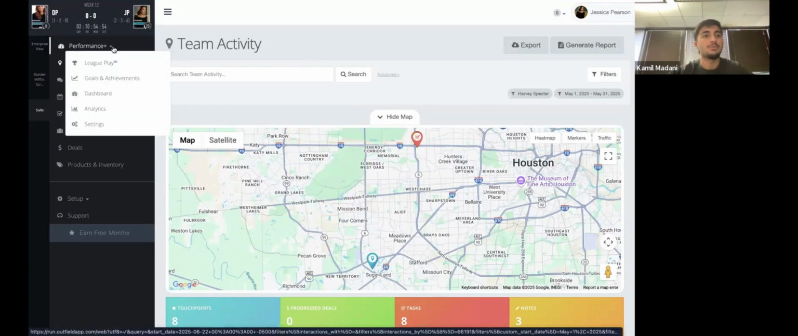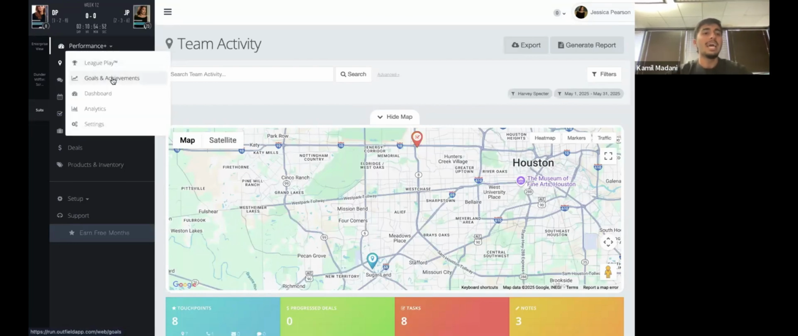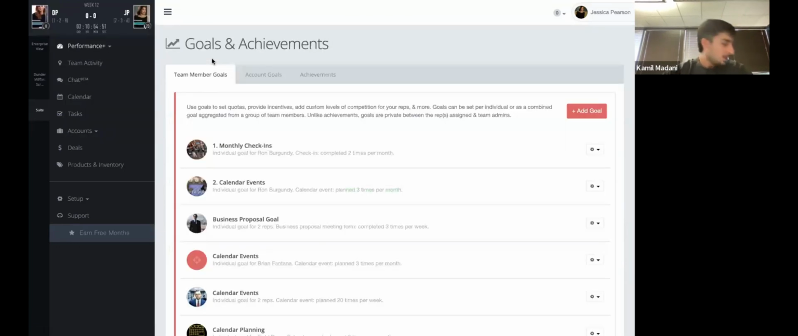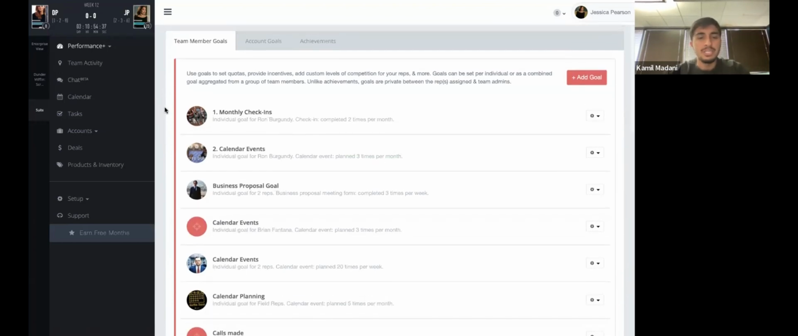So I'm going to come over here to this Performance Plus dropdown, and I'm going to click Goals and Achievements. So the first set of goals we're going to be talking about right here is team member goals. These are going to be goals that you can set for each specific team member or just all of your reps on your team. So here's an example of some goals that we can use.